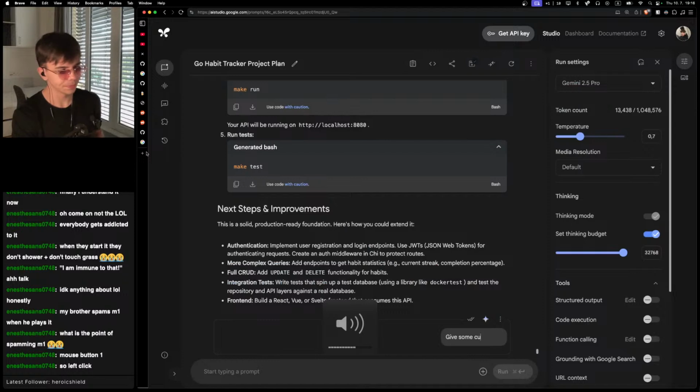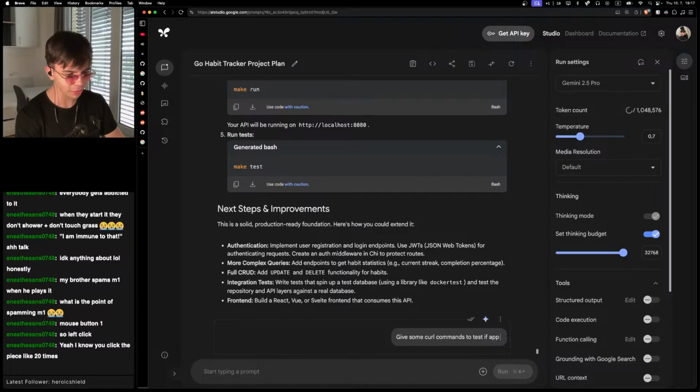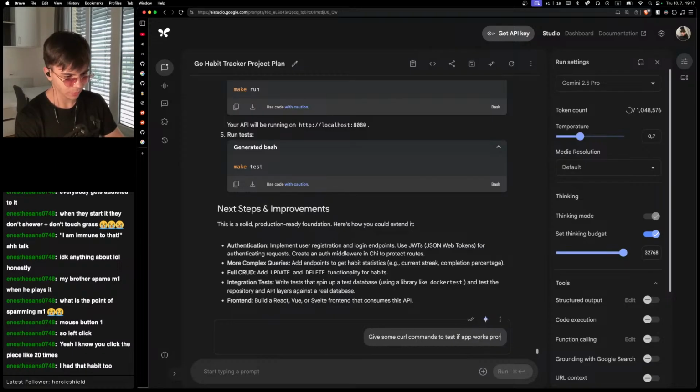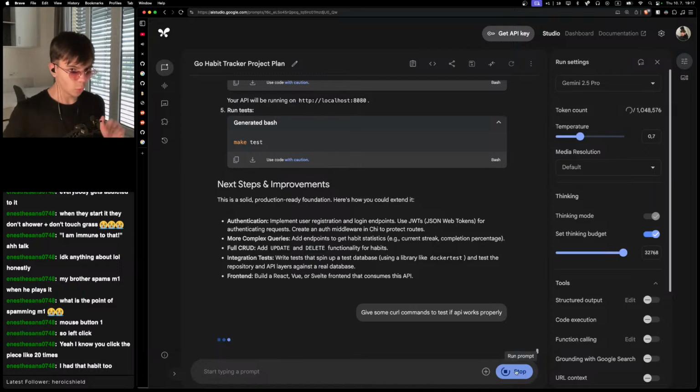And okay, anyway, let's proceed. Where's music? Give me some curl commands. Damn, it's so slow. To test if... Then, guys, do you see it? It's insane. I got like 2 FPS in the browser if the app works properly. Insane. It's API. Okay. We are going through it.